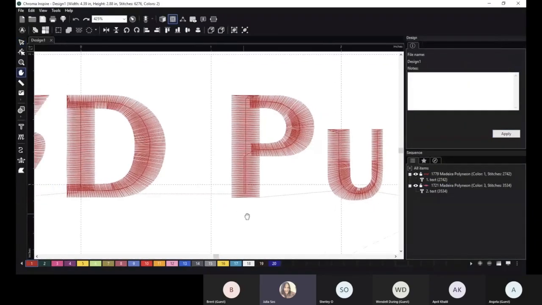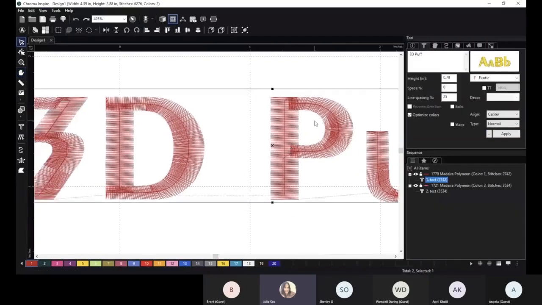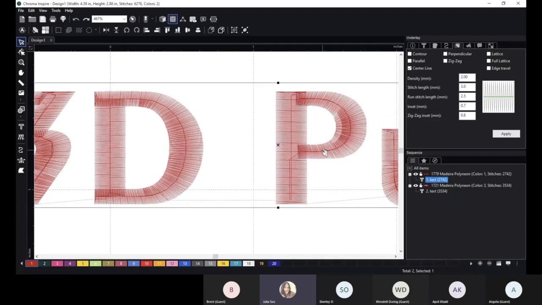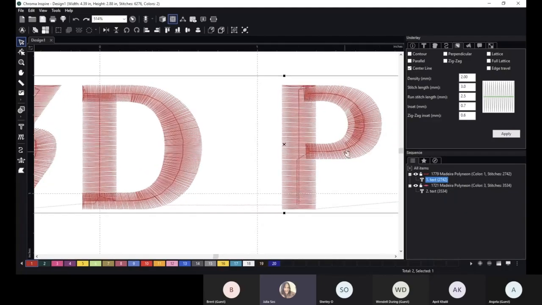Another thing that we might want to change on this underlay is the stitch length of the underlay. The less amount of needle pokes that we get with that underlay, the more puffy our foam will be. And again, we don't want the underlay to necessarily cut that foam. We don't want it to be all piecey. So we can change the stitch length to be higher.